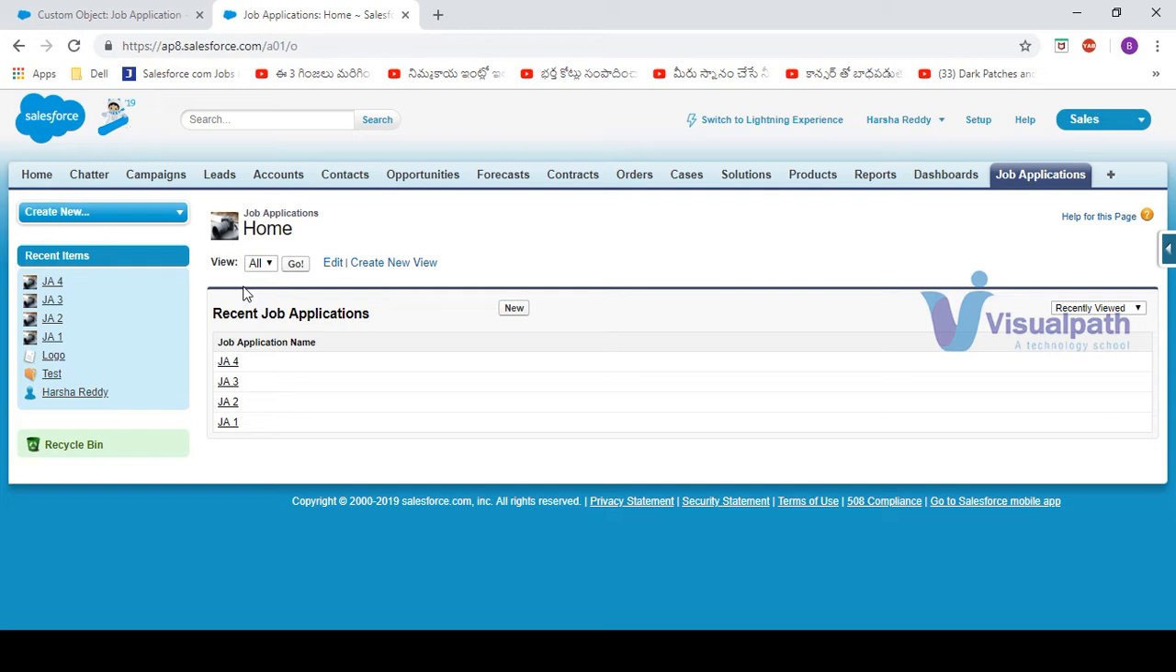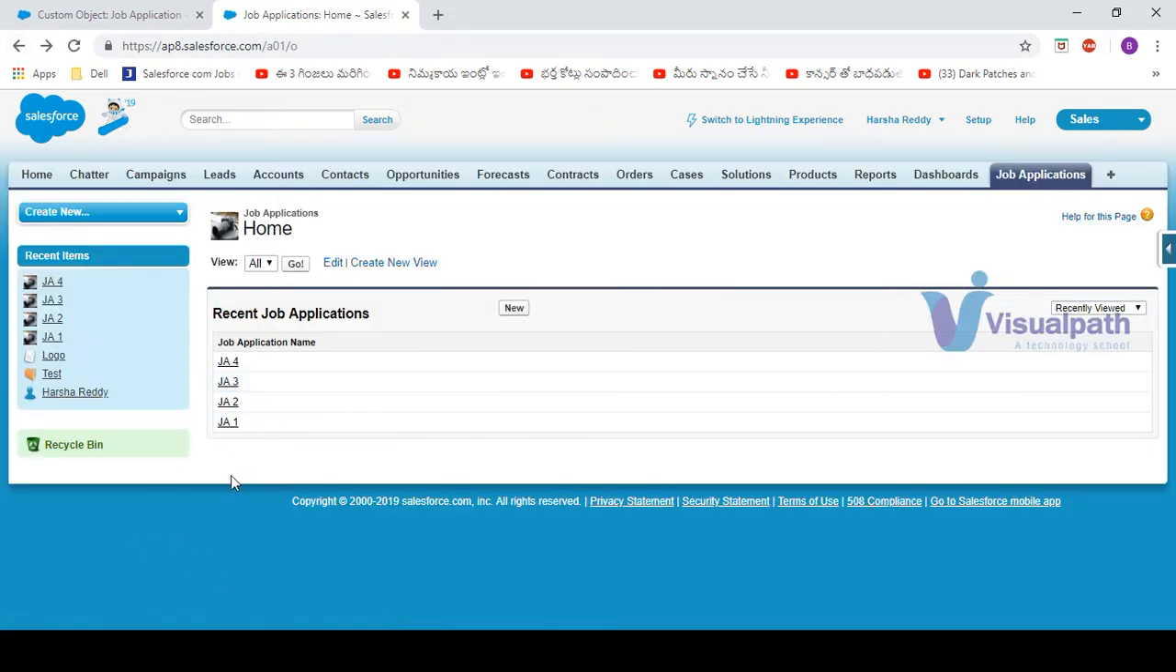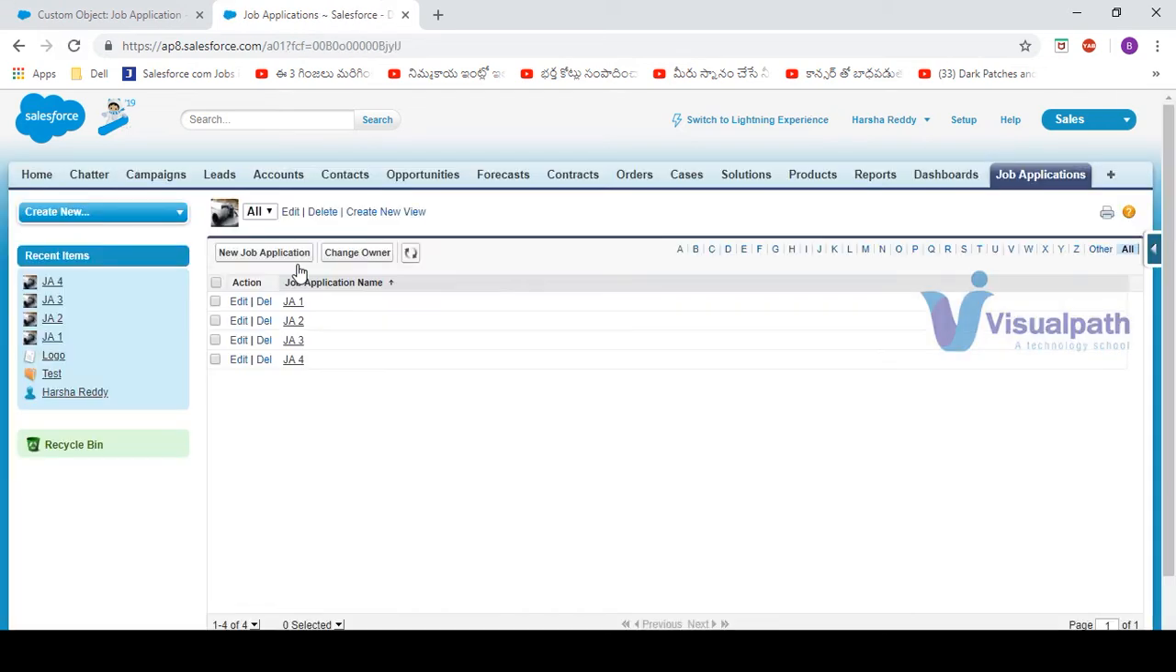At that point of time, we'll create a view. This is nothing but the All view, right? If you click on go, this is the recent job applications, where we can't modify this view. It is a standard view. We don't have the chance to modify it. But we can modify the rest of the views. The standard view provided is the All view, and the rest we can create as per our requirement.